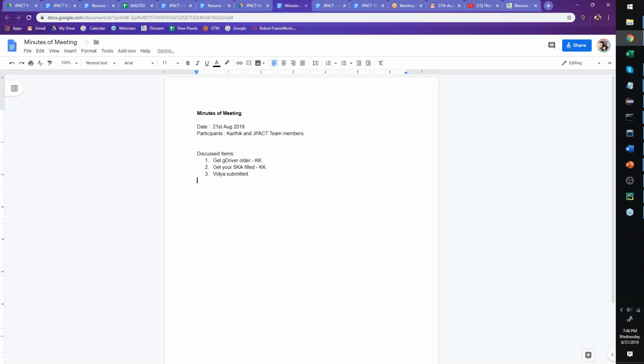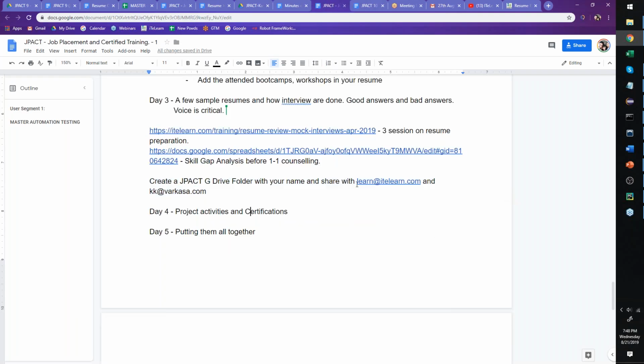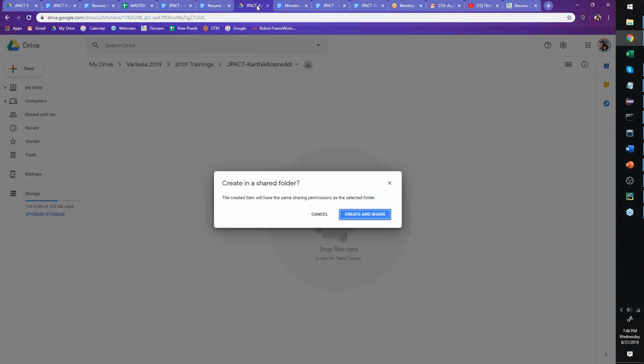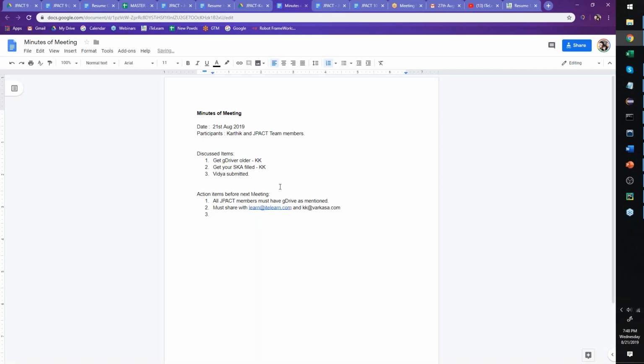Let's say what we discussed, action items before next meeting. And here we will write down, team, like all JPACT members must have G drive as mentioned, must share with. So just giving you a template for the basic understanding of what we're trying to put. I want you to start working in this fashion. This is the only way we will work when we're working on real projects.